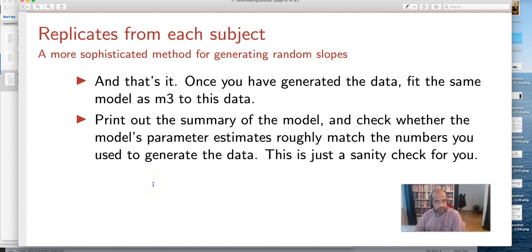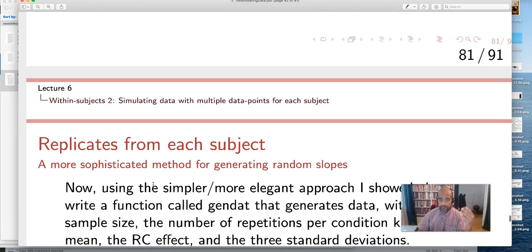adjustment standard deviation, right? So what we will do is we will repeatedly generate simulated data. Then we will fit the model with varying intercepts and slopes, no correlation, so the double vertical bar, and then print out the summary from the model and check whether the model parameters roughly match the true numbers that you use to generate the data. That's the sanity check, checking whether parameter recovery happens or not under repeated sampling.